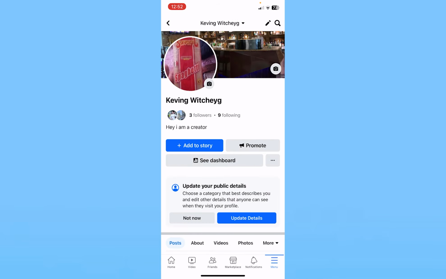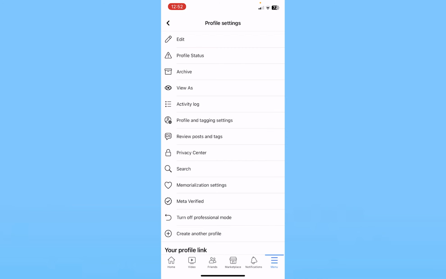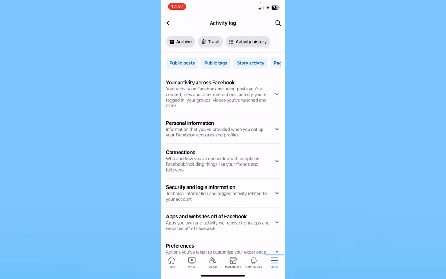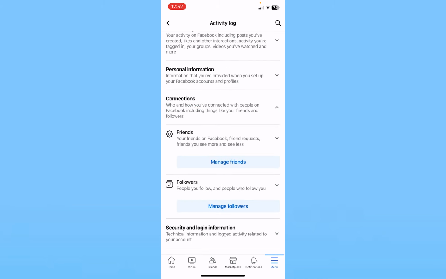That is one way. The other way is when you're in your Facebook profile, just click on the 3 dots at the side and click on where it says activity log. Inside activity log, you can see this option called connections. Click on connections and click on where it says manage followers.